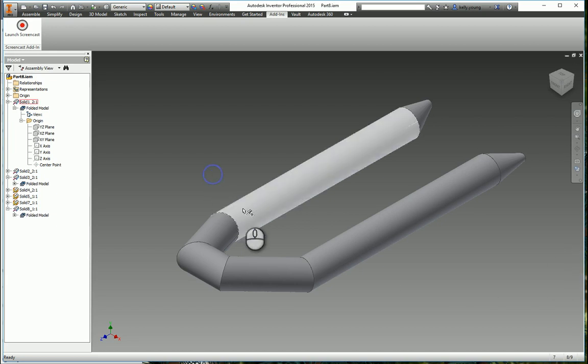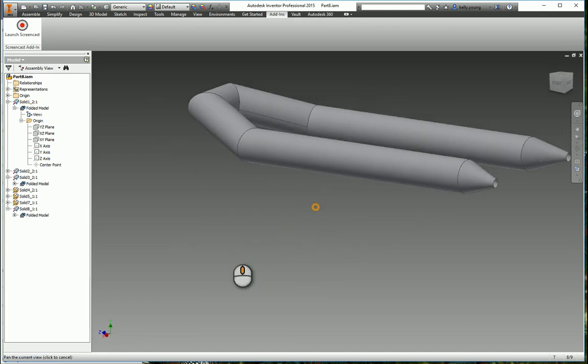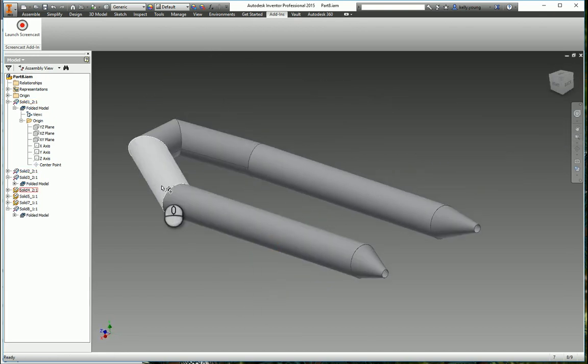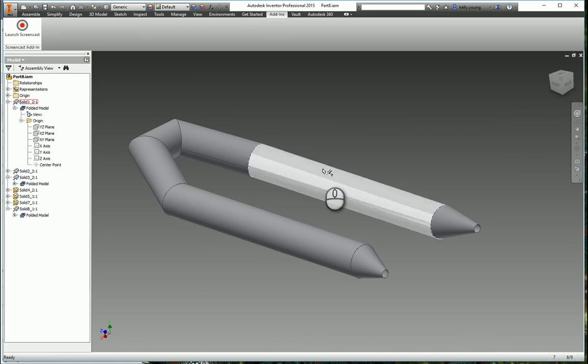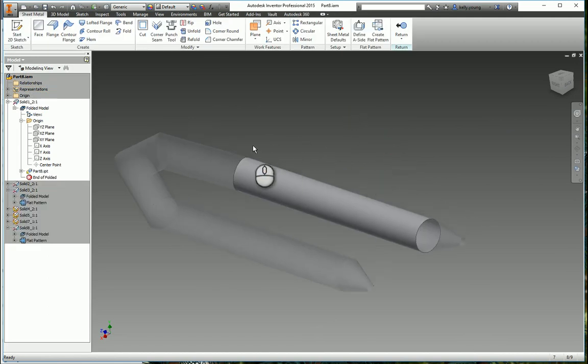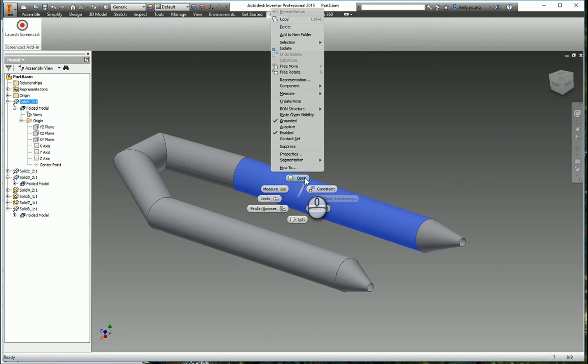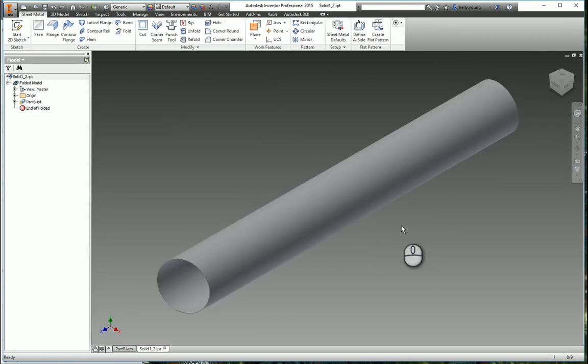Okay, so if you have this part and you want to put a plane on it, now we have them all isolated into their own parts over here. So let's look at this one individually. We can either do it from the assembly level or we can right click and open it individually.